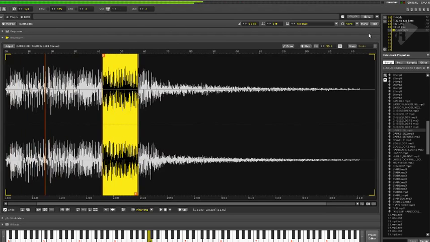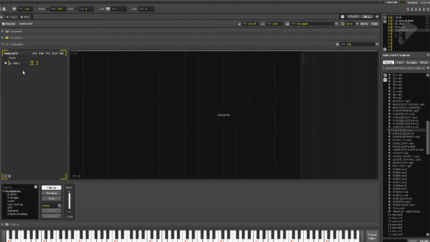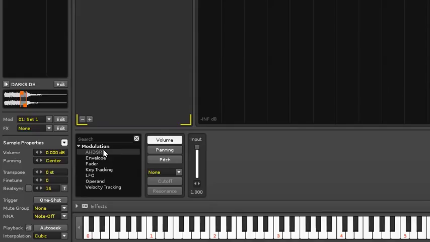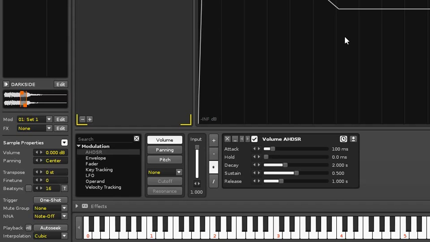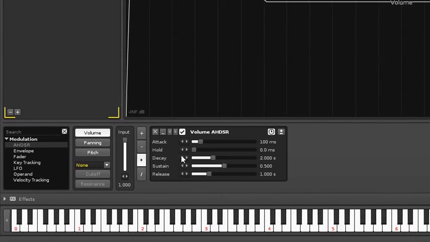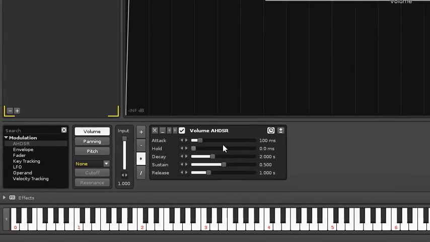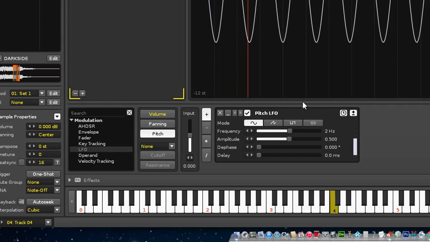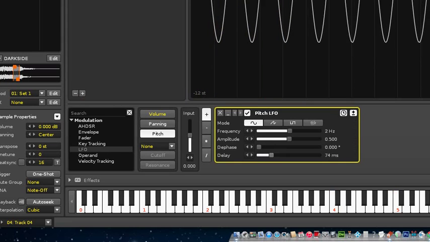Okay, so now we're going to put a bit of envelope on it. So what we're going to do, we're going to go to the modulation part, and we're going to put some ADSR. AHDSR. It gives us a little bit of movement, and you can mess around with this stuff here if you want. You can go into your pitch and you can put LFO on your pitch. You can delay it a bit.